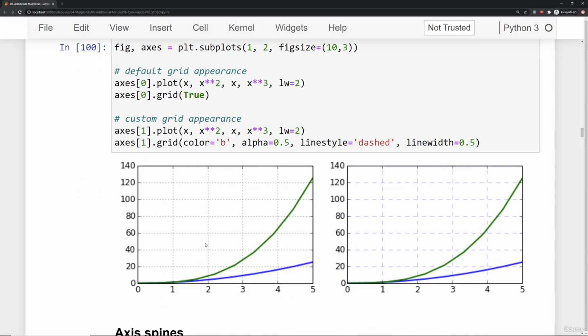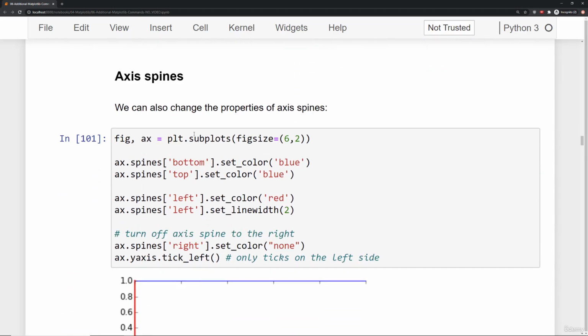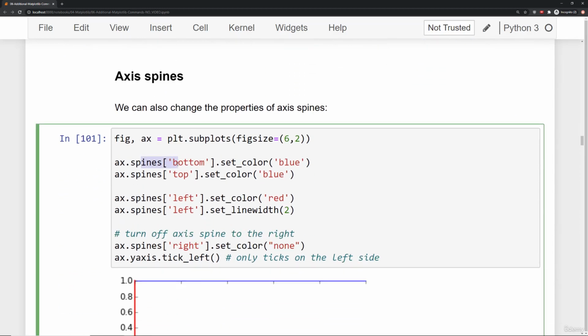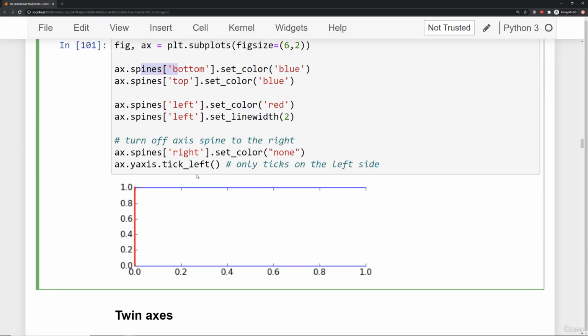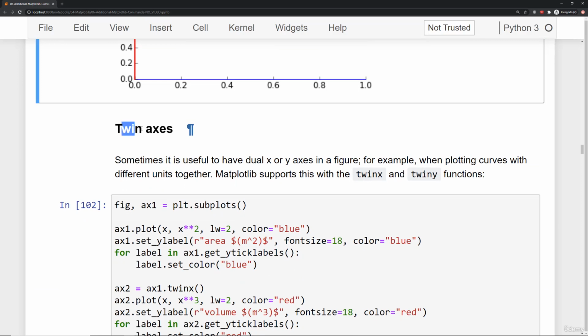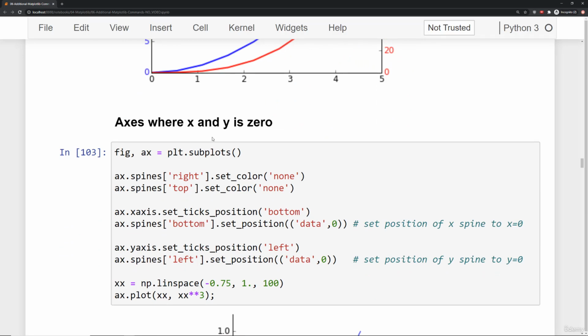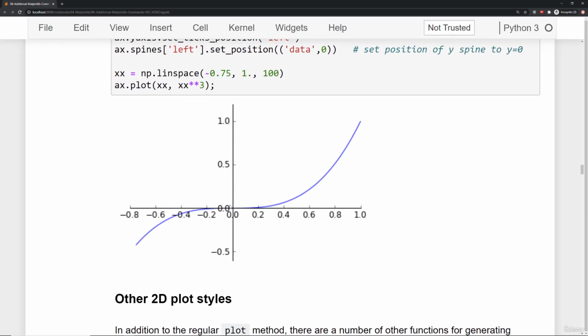Then there's the axis grid, so we can add grids to the background for readability. You can also change axes spines, so you can grab one of these spines, like the bottom, top, or left spine, change the colors, set the line widths, and so on. And then you can even use twin axes, so you can have two lines but two separate y-axes, one for each line. Here we're showing area versus volume. You can also show axes where x and y are 0, so something that goes beyond to negative for x and y, essentially centering it there.